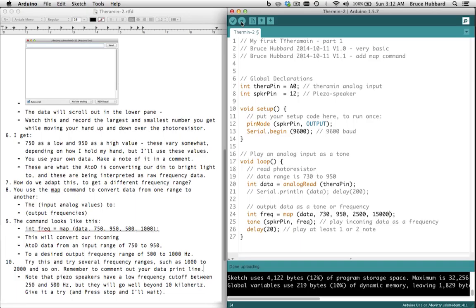This is bad data. It's bad data when it gets to be too low, probably below 730, and it's obviously bad data when it gets up above 15,000 because I can't hear anything. So our next program, Theramin 3, will be how to deal with bad data.